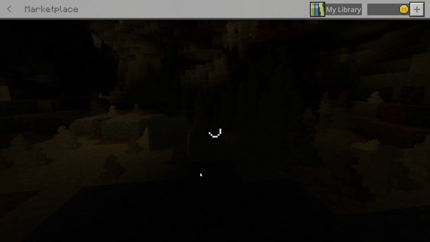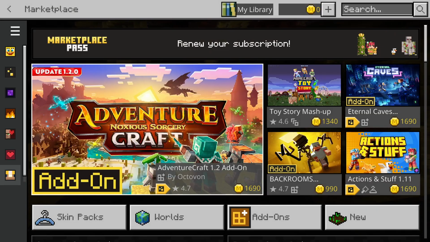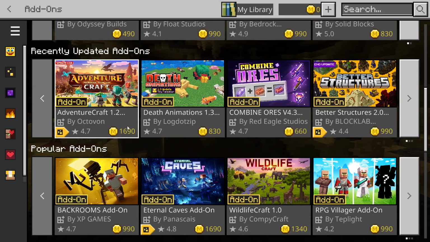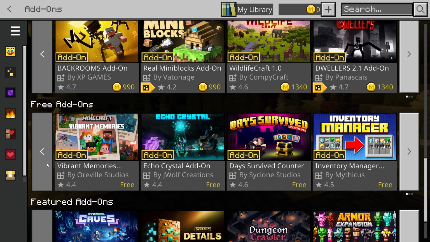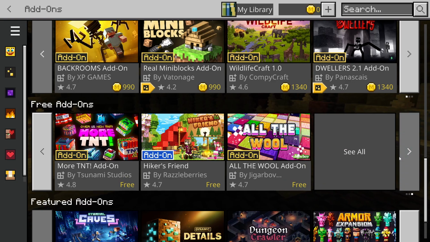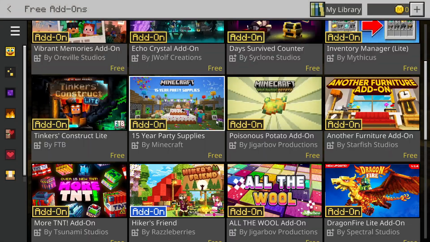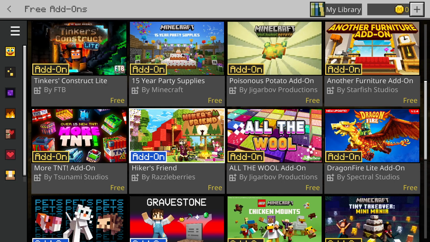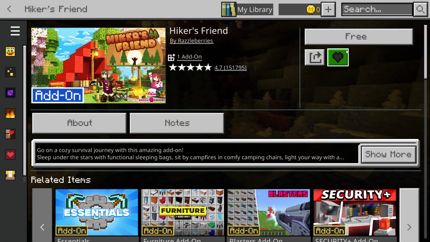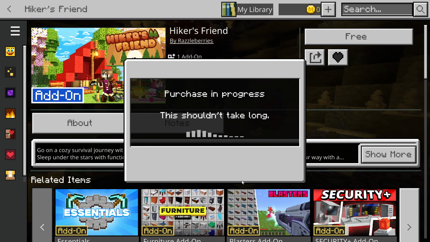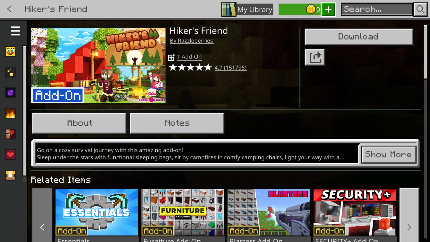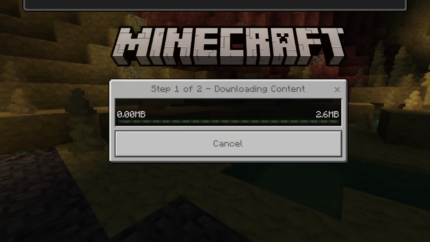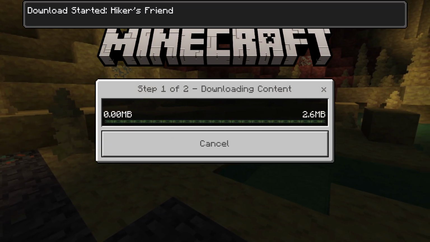First of all, go to Marketplace here and then you need to look for add-ons. Then you need to scroll down until you see free add-ons. And then you need to press the arrow until you see all, and you will see all free add-ons that you can install. Then what you need to do here is to select add-on, press free, wait for a couple of seconds. Then you need to press download, then press download again and wait until download process is done.